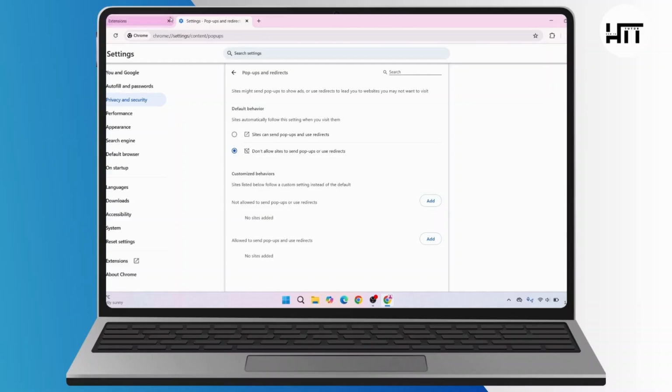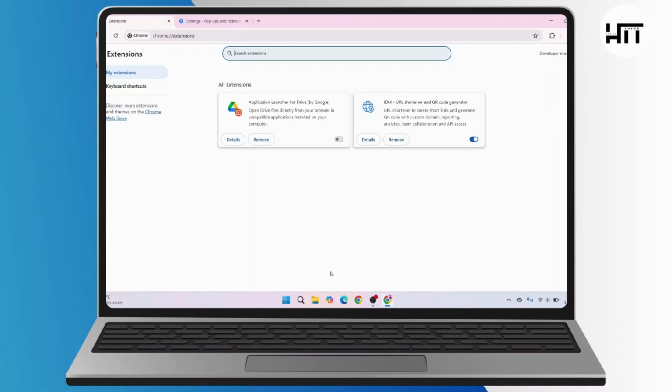And these are some of the ways that will help you if your IDM is not working on your device.